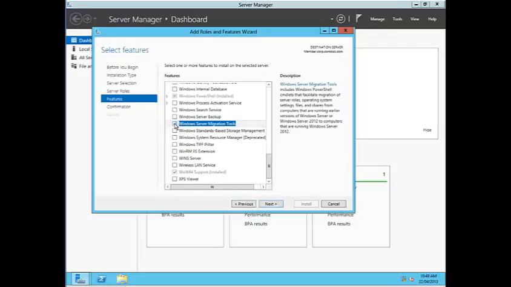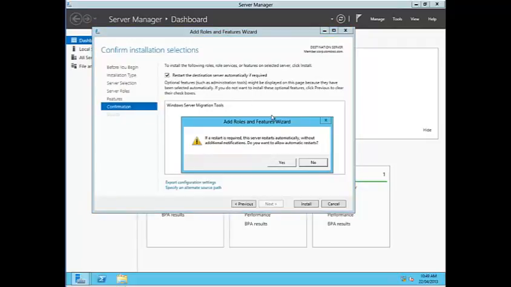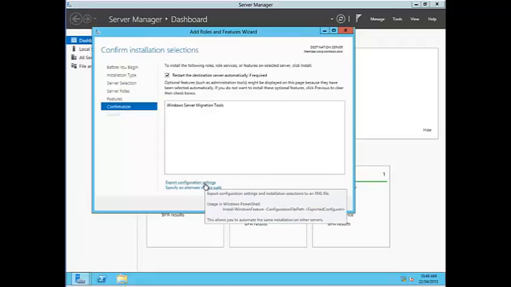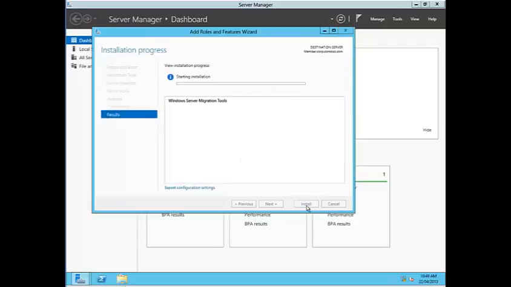What we'll now do is we'll click the Next button and confirm that we wish to install the Windows Server Migration Tools. As a best practice, I'll choose Restart the destination server automatically if required, and I'll answer yes to the prompt to indicate that I'm aware that the destination server is going to restart if it's required. In this case, being the migration tools, we don't need to. I can export the configuration settings to reuse them later on if I wish. I'll now click the Install button.